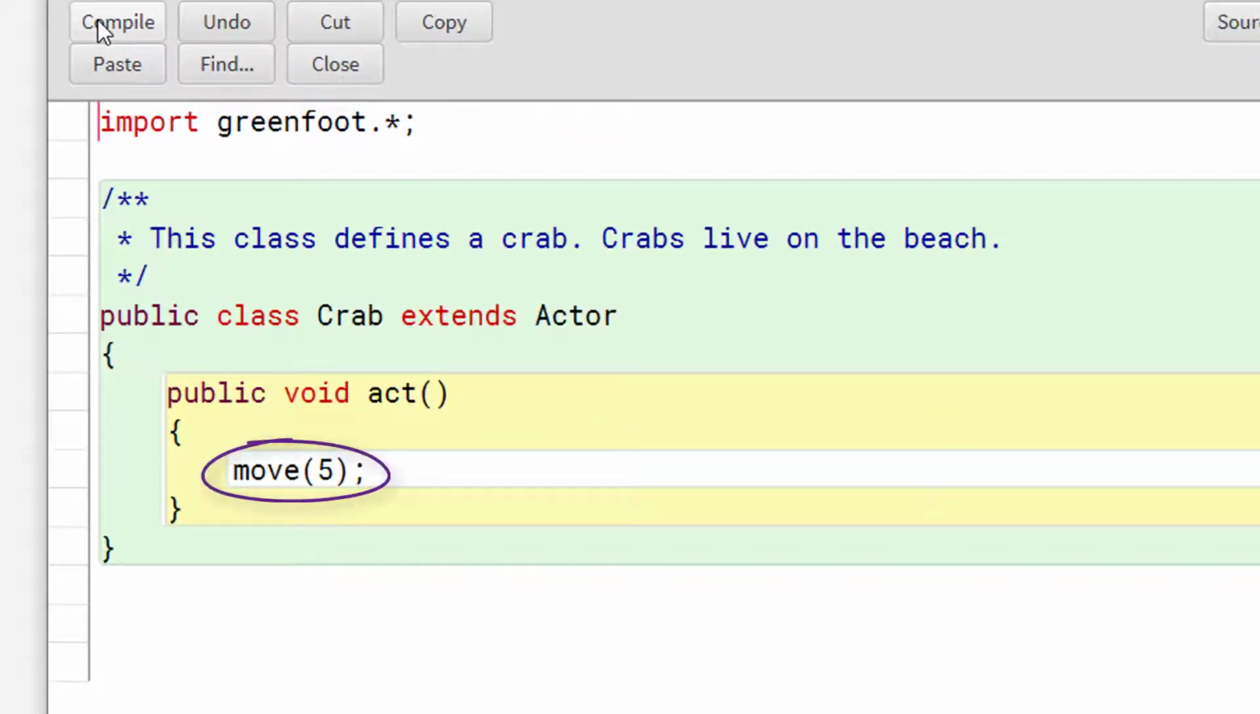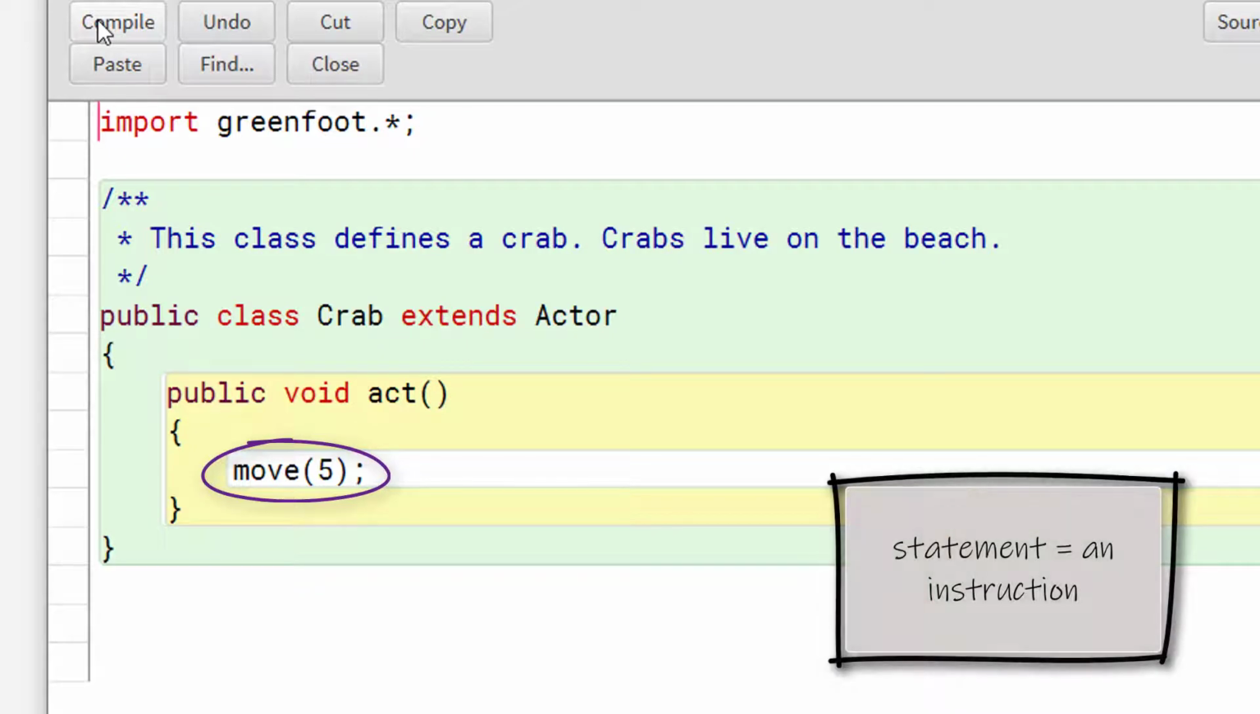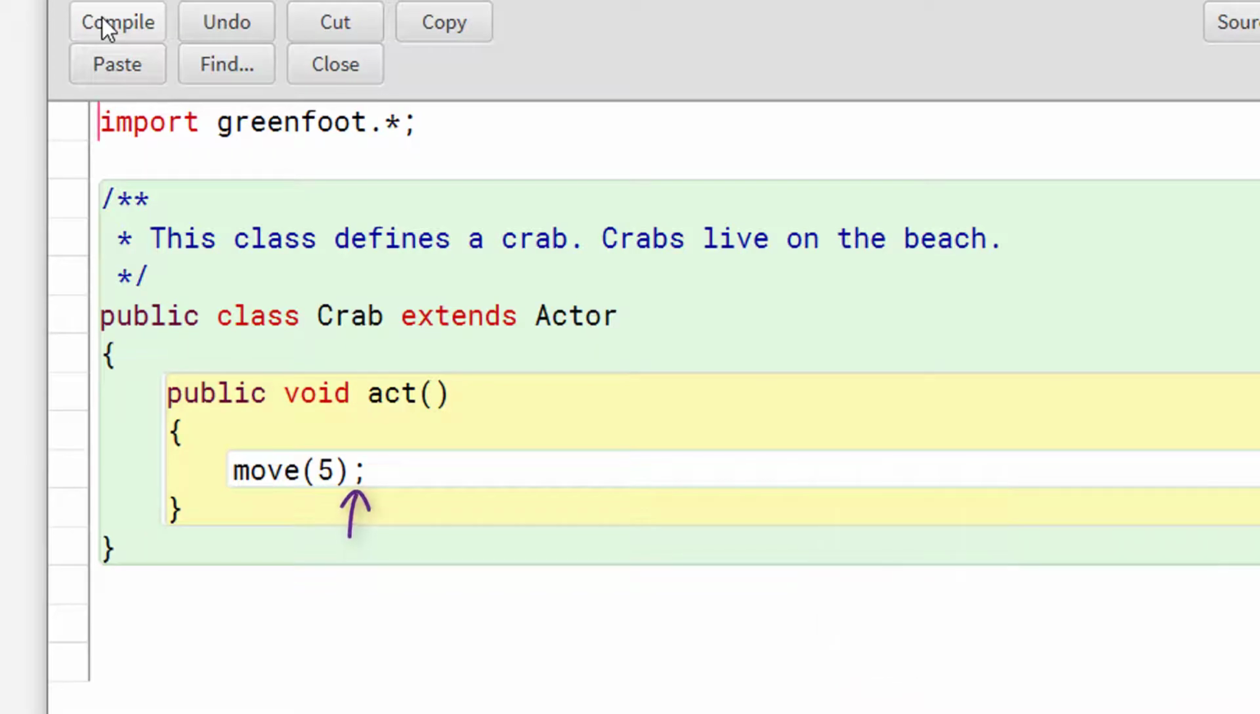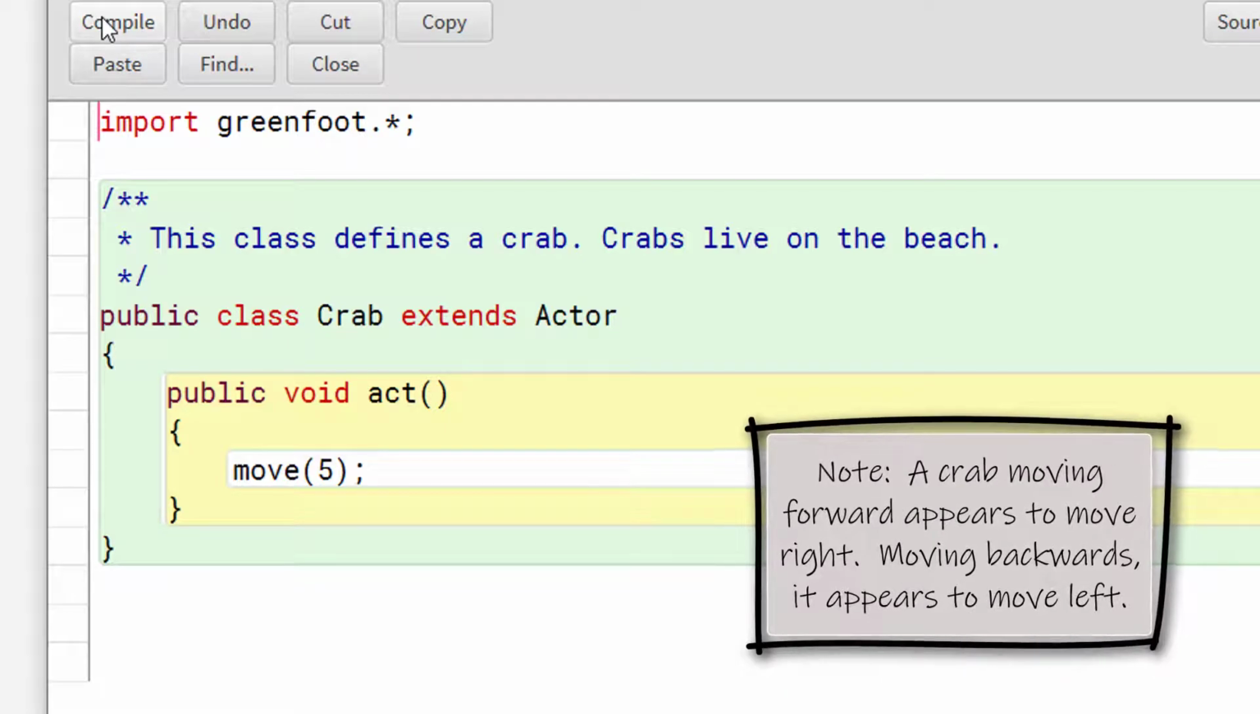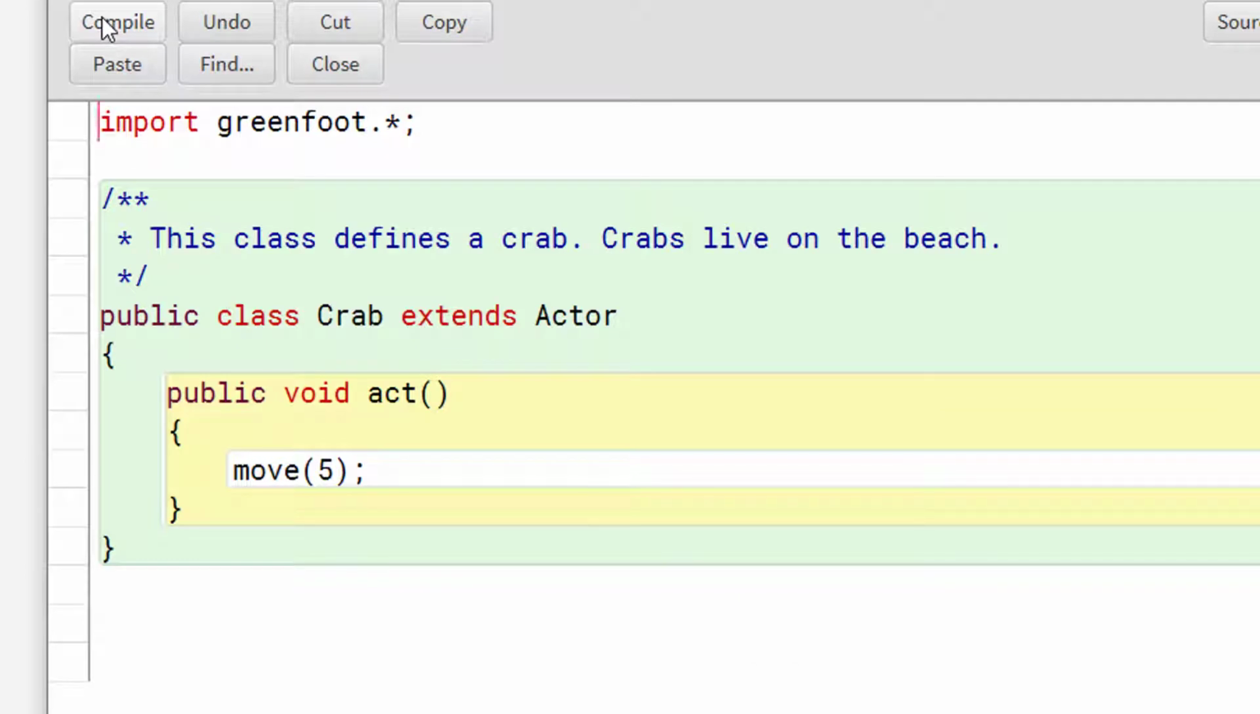This line is referred to as a statement, which is an instruction to do something. Statements in Java end with semicolons to mark the end of the instruction. Move is a method that can be called on crab objects. In this case, we put 5 in the parentheses, which makes the crab move 5 pixels to the right every time the crab's act method is called. 5 was picked arbitrarily. We could have used any valid integer.